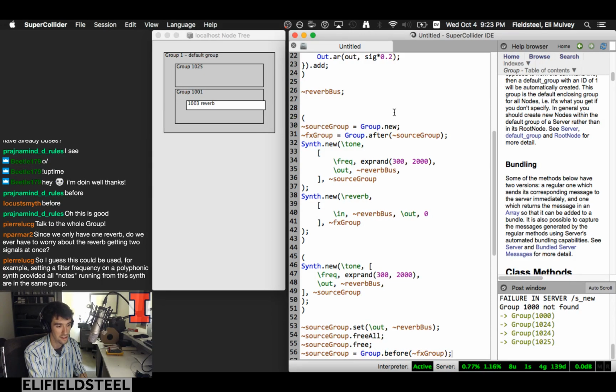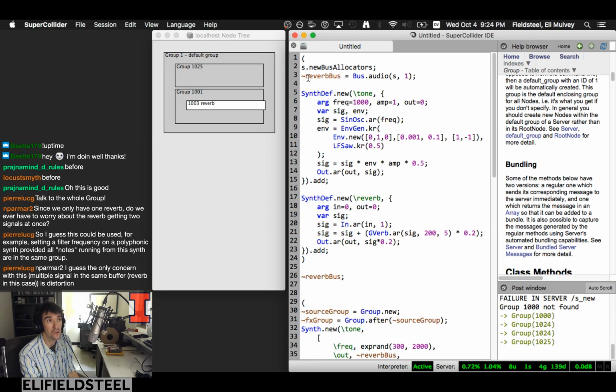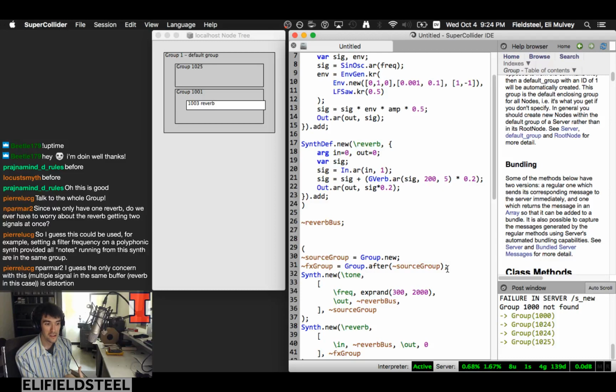And that also guarantees that it's up there. Okay, so nparmar, since we only have one reverb, do we ever have to worry about the reverb getting two signals at once? Oh yeah, it's getting all these signals that are being written to this reverb bus, they're just being summed together. Let's say two sine waves happen to be generated at the exact same time. Well, when they're written to the bus, remember, they're just digital audio samples, which are just floating point numbers. So they will sum together, and you will get the sum of those two waves.